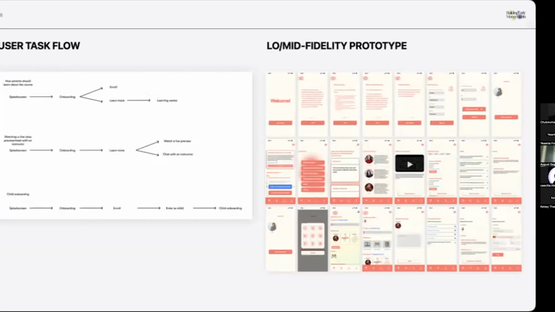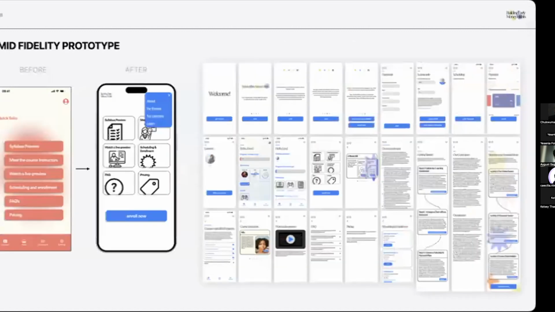The main tasks per the problem statement were the following. So one was parents learning about the course and getting all the information they need. 2 was enrolling the child in the course, and 3 was child onboarding and helping them become motivated to do well in the course. So after 3 usability tests done via Zoom, I was able to create a high fidelity prototype, which is what you see on the right with the white and blue.